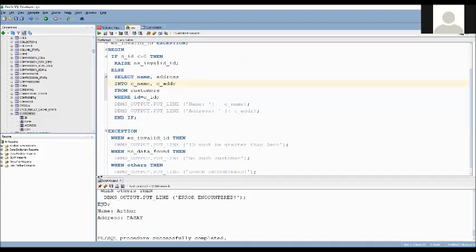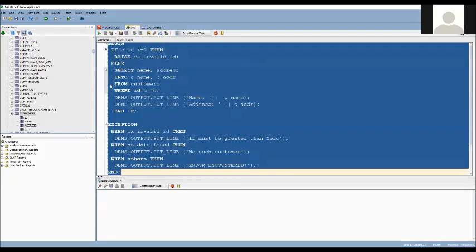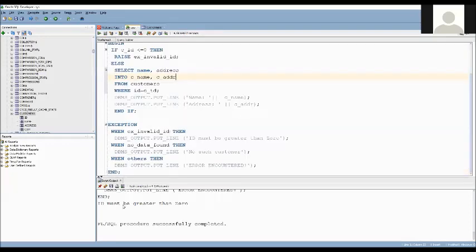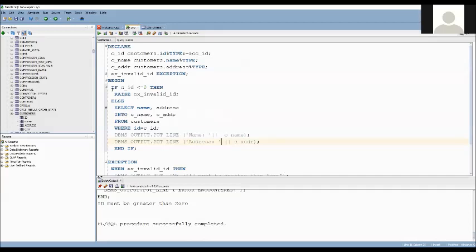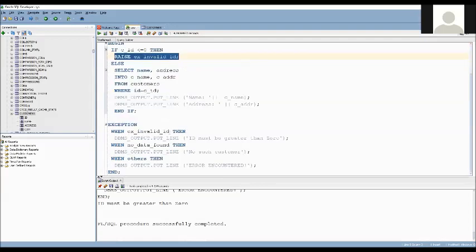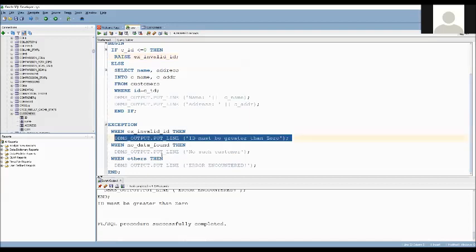What if I select, let's try this one, 0. Now the error is "ID must be greater than 0" because based on our condition, if your CID, or the customer ID, is less than or equal to 0, then this will be the error, x_invalid_id, wherein x_invalid_id is this one. So this is the output message. Okay, clear? So this is the error.